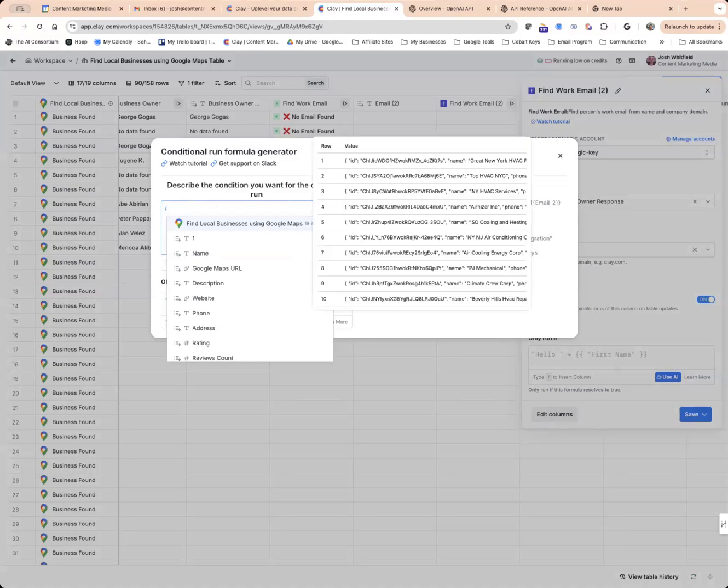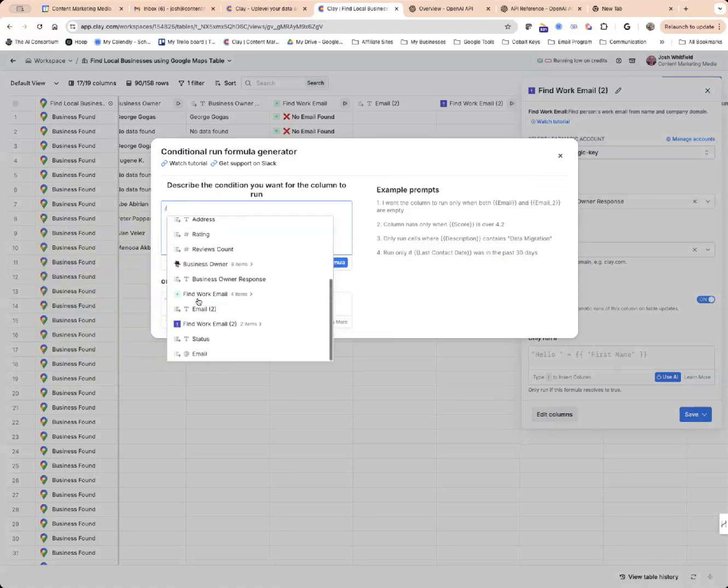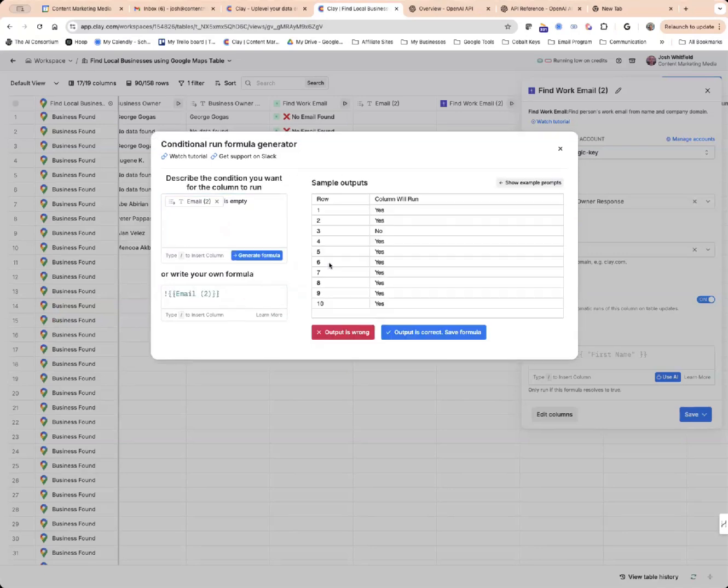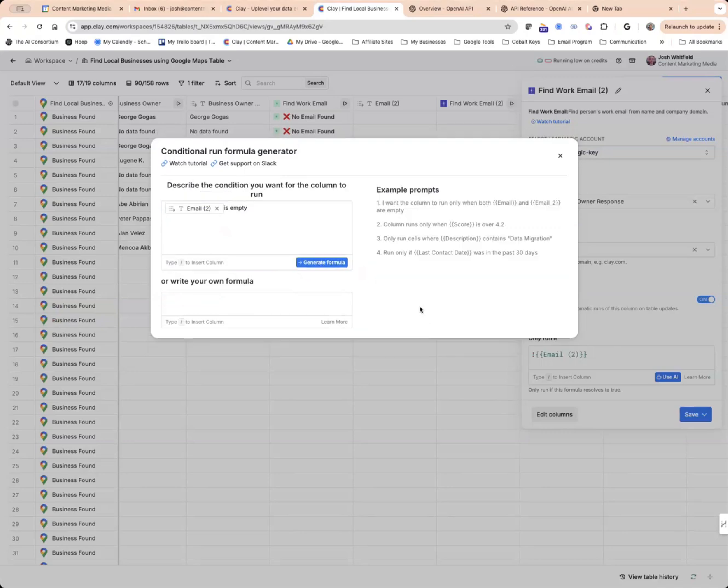So in this case, I'm going to show it to you. We're going to say, if this column, where the email output is, is empty, in other words it didn't return a result, then we want this to run. We hit generate formula, and it gives us a sample. The column will run on these, but it won't run on the third one because the third one has a value, an email. That's it. Output is correct.